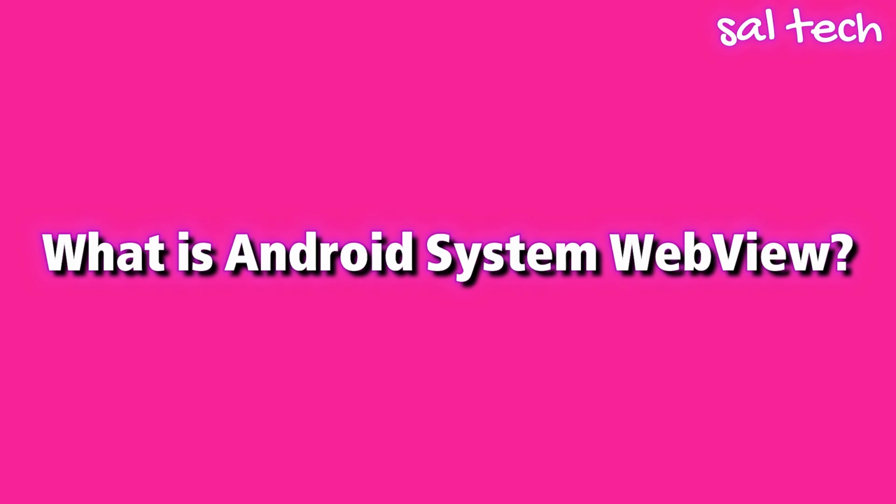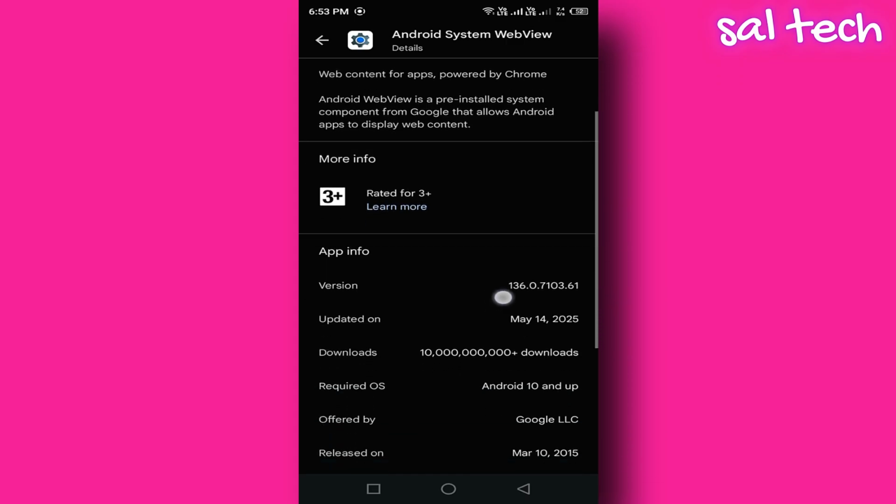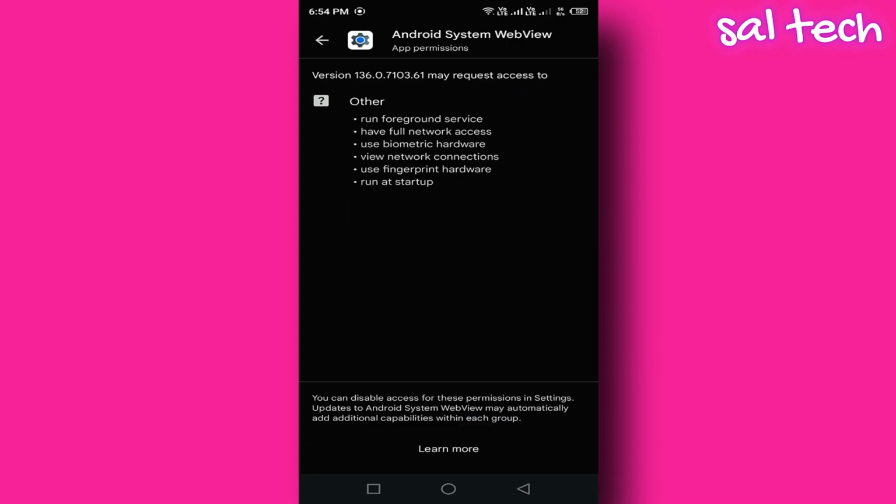What is Android System WebView? It's a system component developed by Google that allows Android apps to display web content inside the app without opening a browser. Think of it as a mini Chrome embedded in your apps. For example, when you tap a link in Facebook or Gmail and it opens inside the app, that's WebView working behind the scenes. Sounds useful, right?